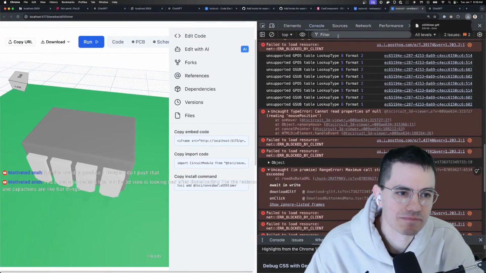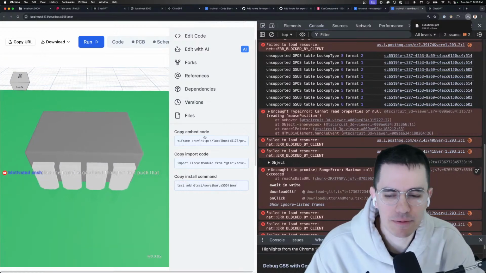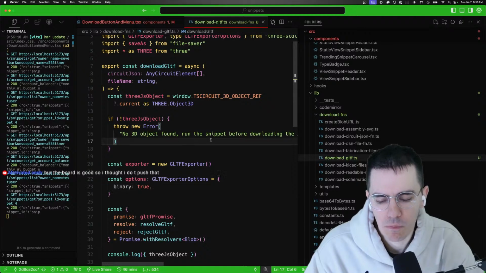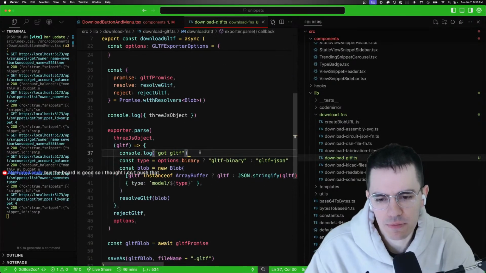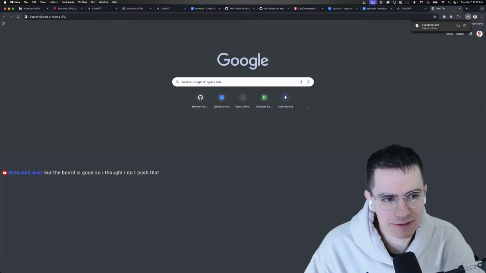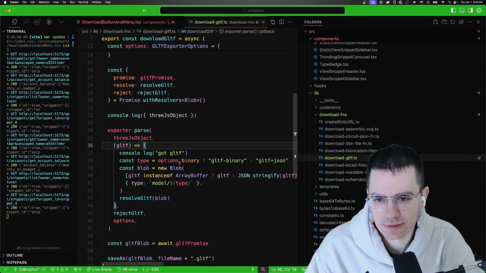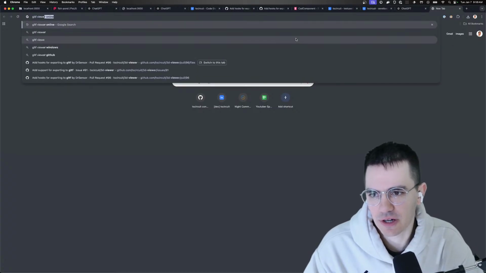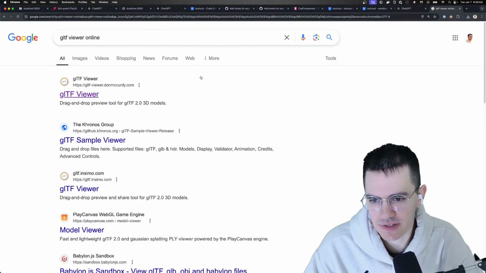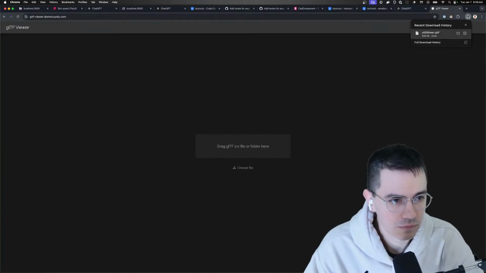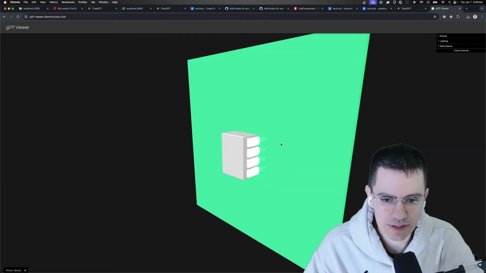Oh, that works. It's a bad file format, though. But I thought we never got to this GLTF point, so there's not really an opportunity. Okay, so GLTF viewer online. Maybe we'll get to reproduce Ansh's bug here. This isn't really a GLTF file, but it works.